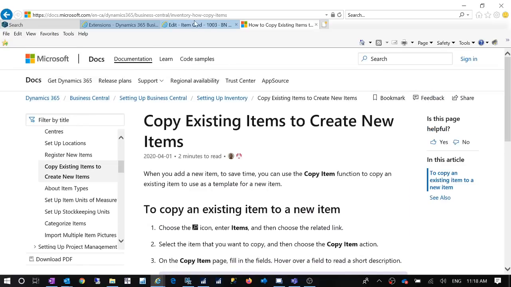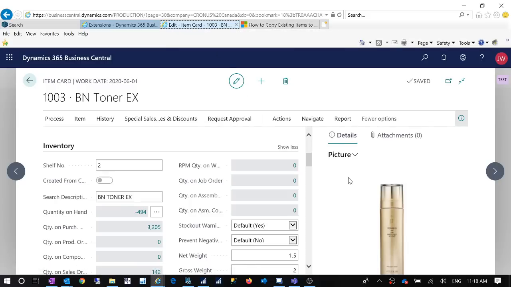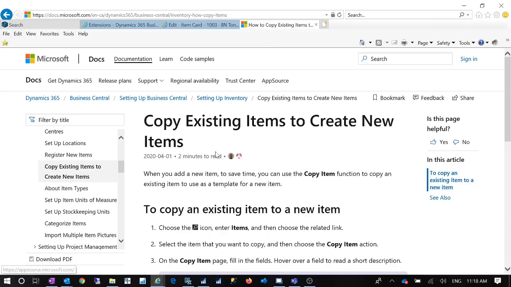And some people will ask, like in their Business Central, in the previous version, they have the capability of copy items like in version 15. 15 is from October release of 2019, so October last year. So in last year's October release, they already have the functionality to copy the items. So why is this note saying April the 1st?